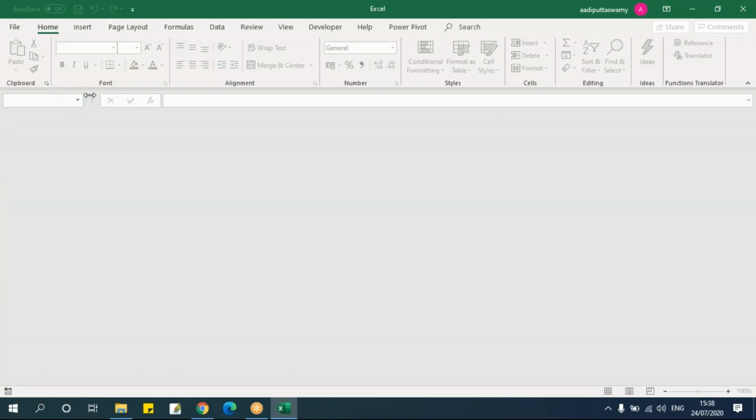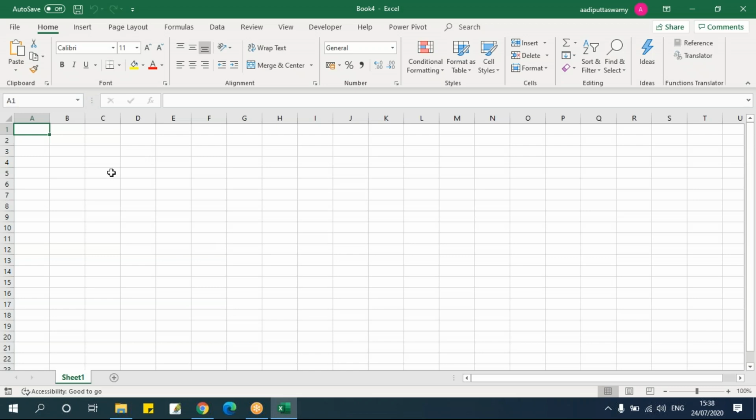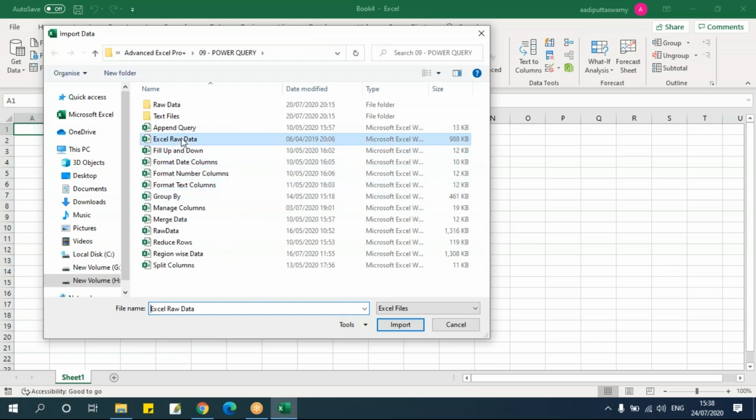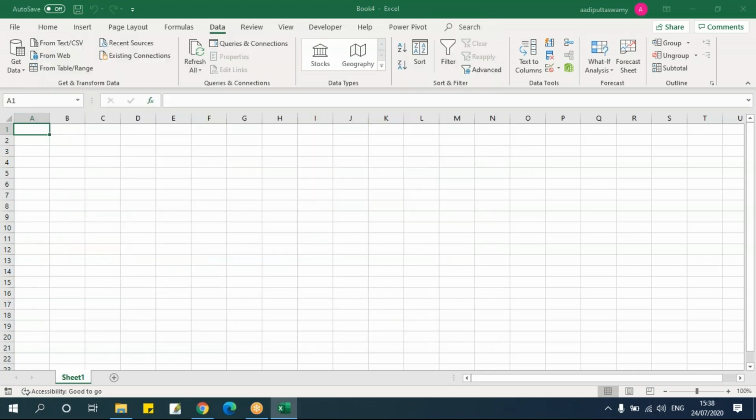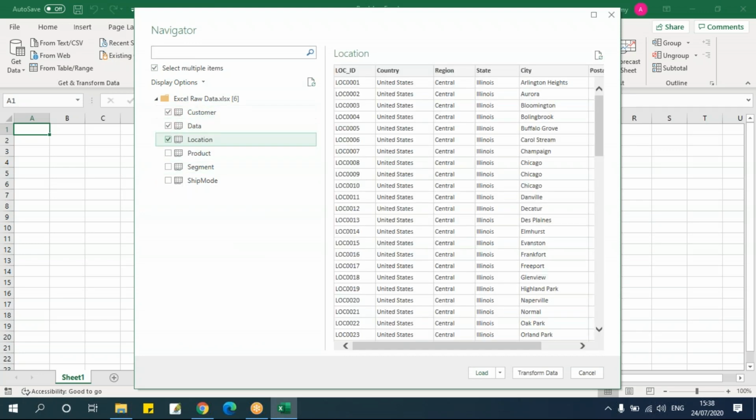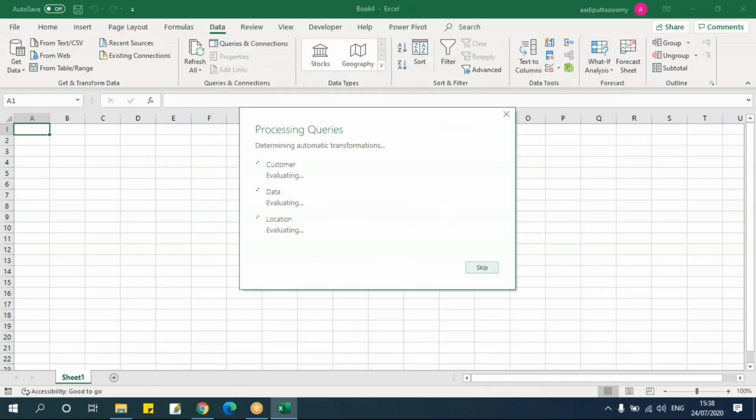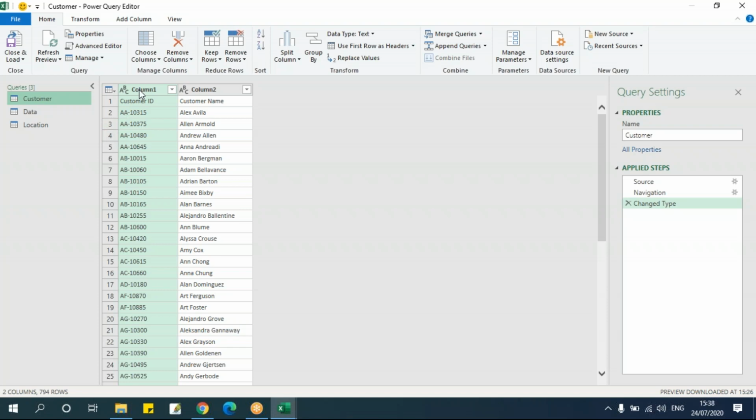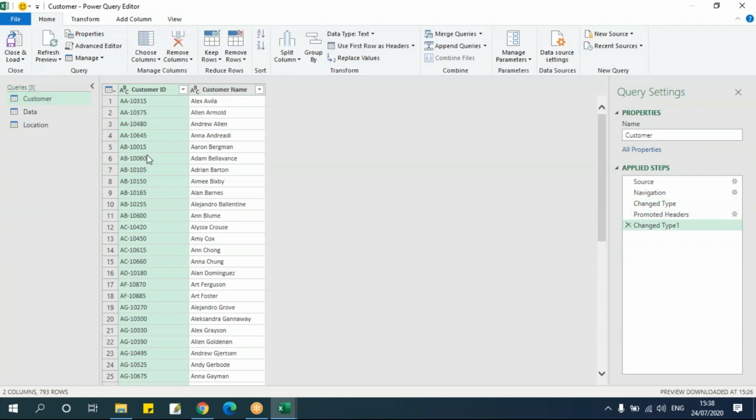Now let's go here again and take the data from different sources. Say data, get data, from file, from Excel. Let me take this Excel raw data. Say multiple files. I'll take this customer data and location from this Excel sheet and say transform. We'll just clean it. It shows column 1, column 2, so let me use first row as headers.